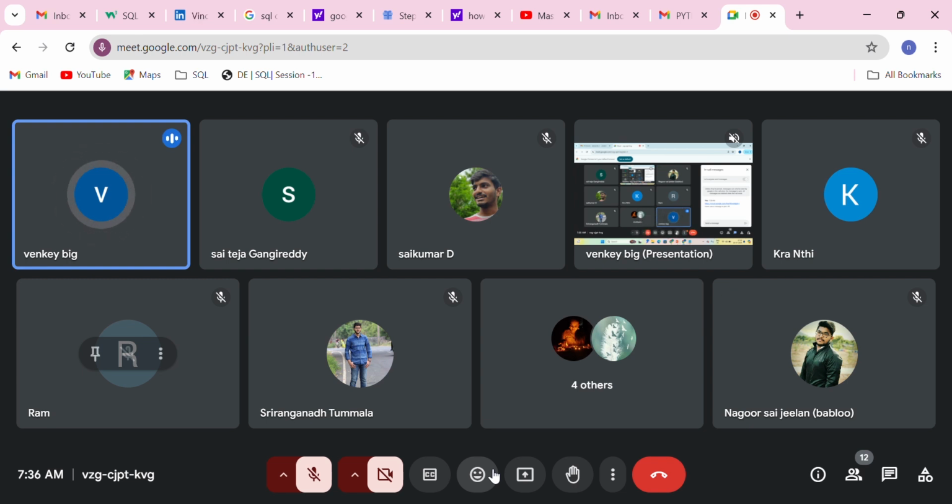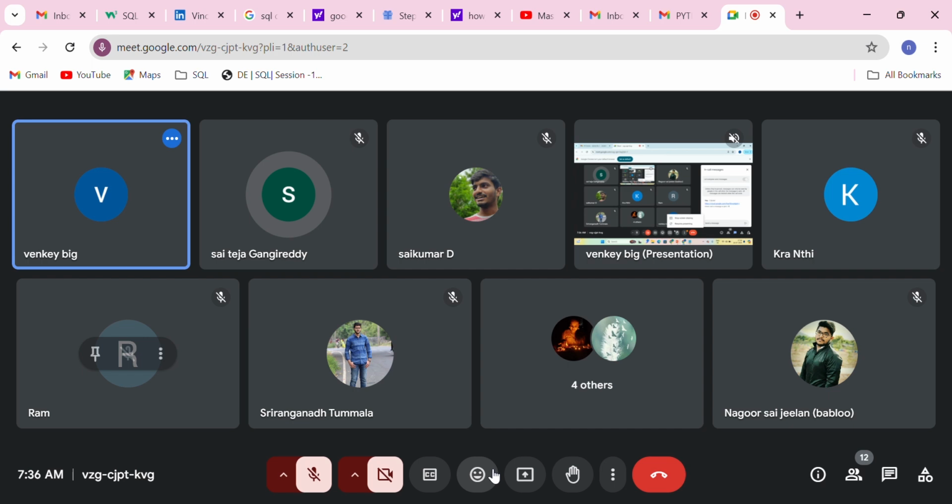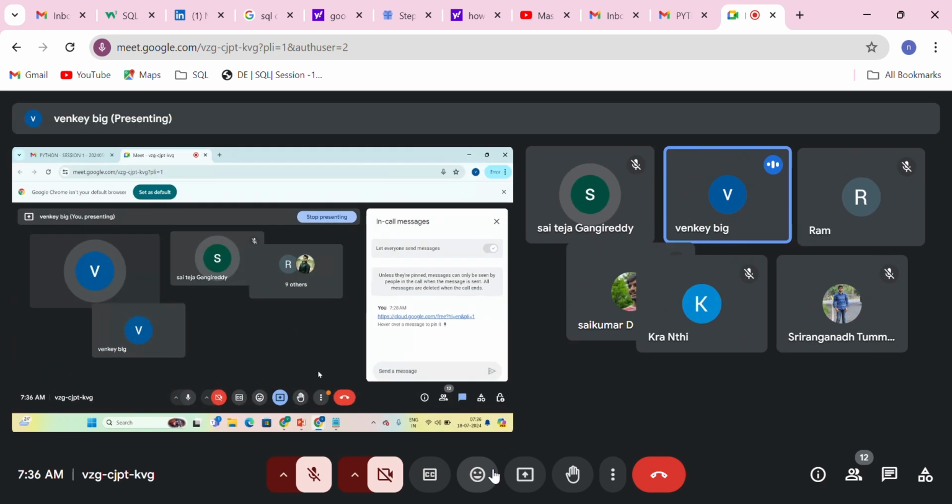Sai, you can stop your screen share. Yeah, I stopped it. Getting screen share option. I don't know why. Okay.